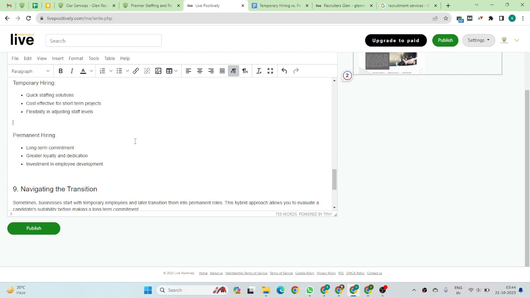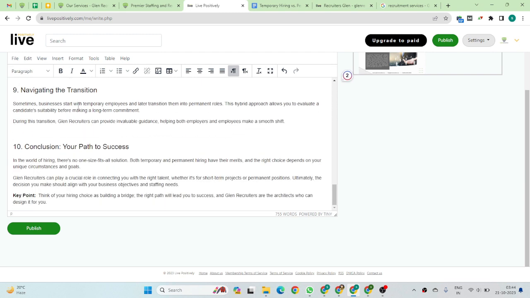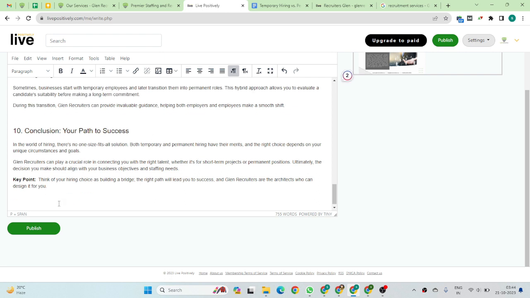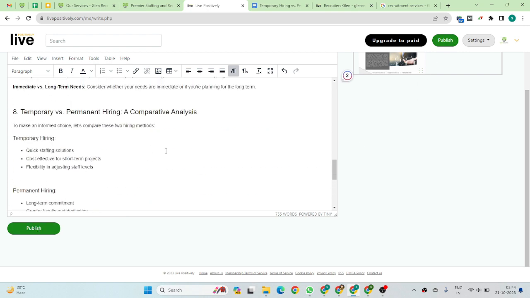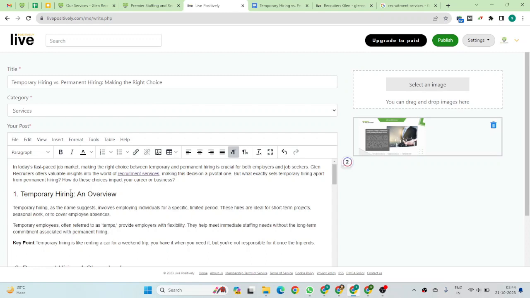Permanent hiring, this is my third keyword, and temporary employees. Temporary employees. Okay, key success, and we are going to add it. So we have done these things. You can see we have optimized our article and placed a backlink on each keyword we wanted. So you should be aware of these things.